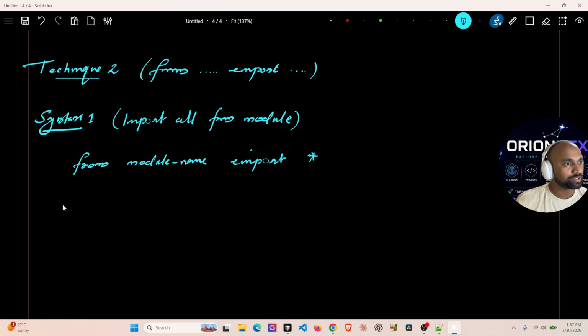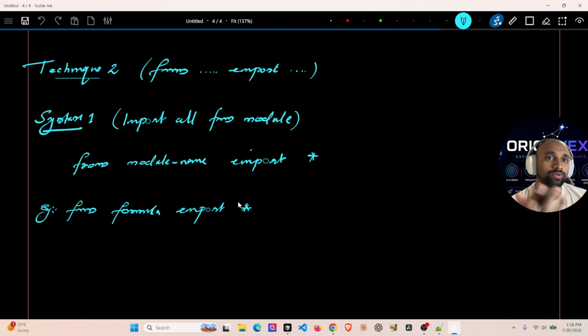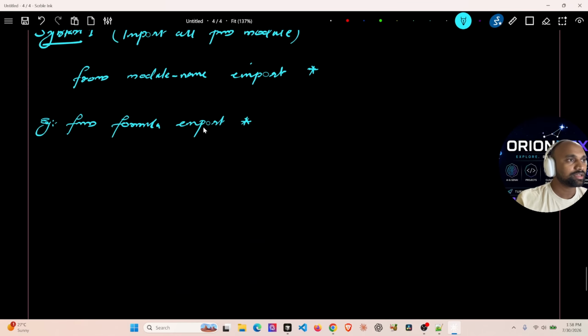If you want an example: from formula import star. In that formula file, I have different functions available to calculate different operations. If you add from formula import star, it is going to import all the functionalities of that particular Python file into this program. And now let's see the second syntax, syntax number 2.